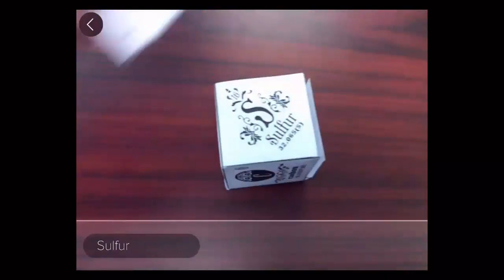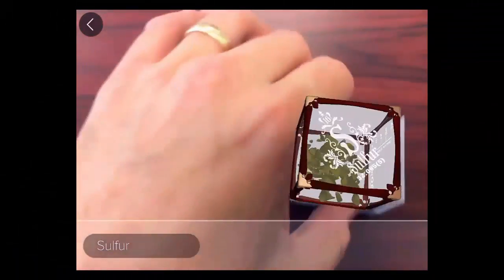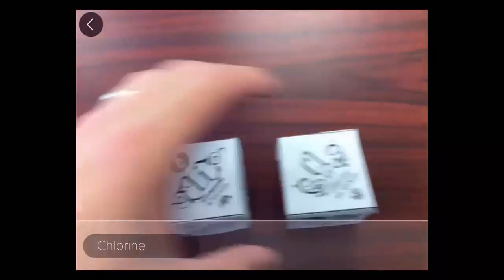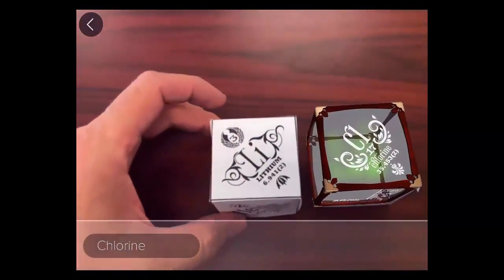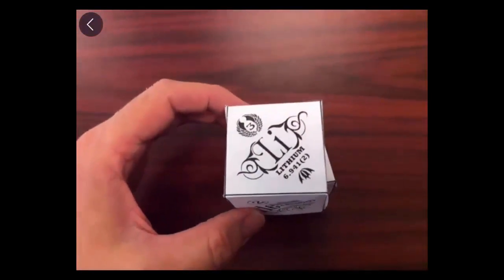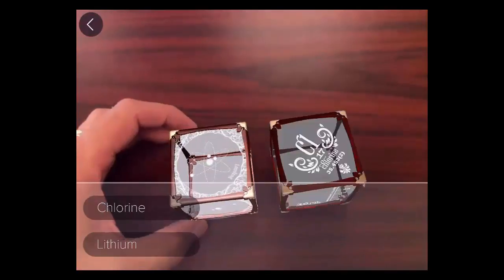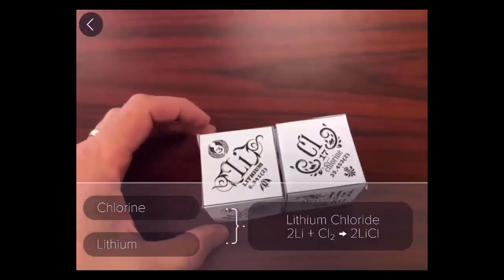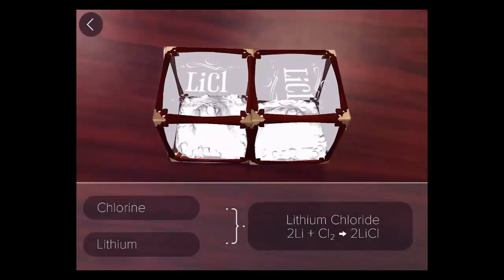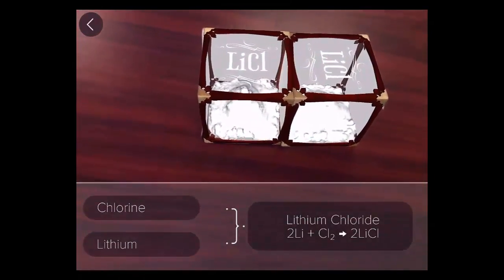All right, so let's see here. Let's try lithium and chlorine. Lithium and chlorine, put them together. Oh wow, notice the appearance looks completely different. And now I have lithium chloride.